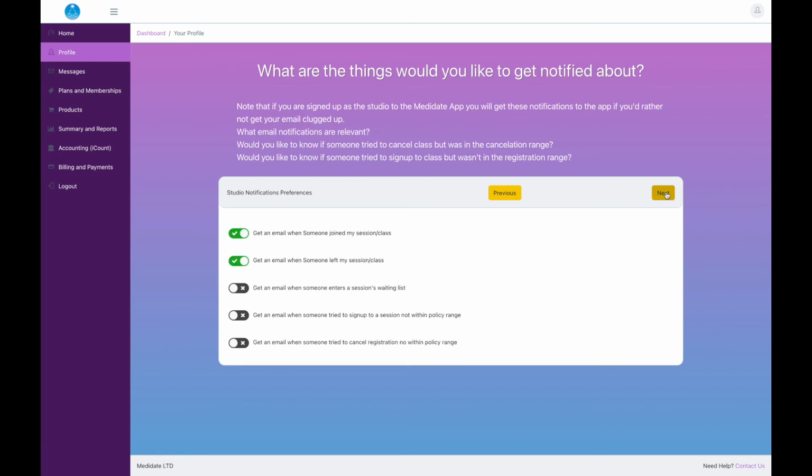Okay, let's move on. What other things would you like to get notified about? So let's go through the options. Get an email when someone joined my session. Get an email when someone left my session. So these are options that you can use if you want to get an email when someone signed into class or signed out of class. You don't have to use this because you can sign into the Medidate app with the studio's login details, and then you'll also receive notifications about it. So if you don't want to get your email clogged, you can just use the notifications to the app.